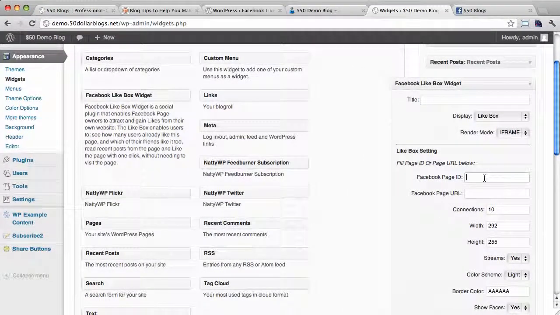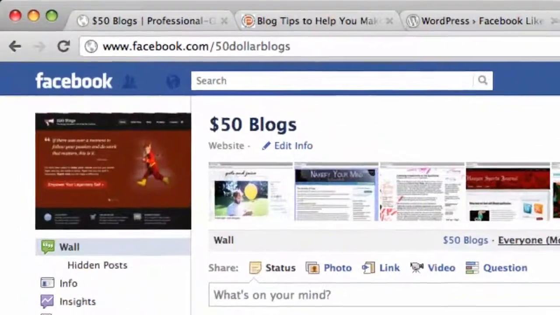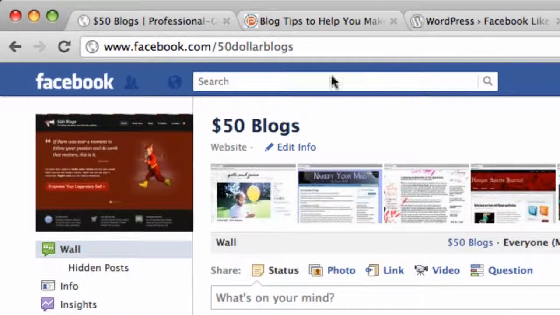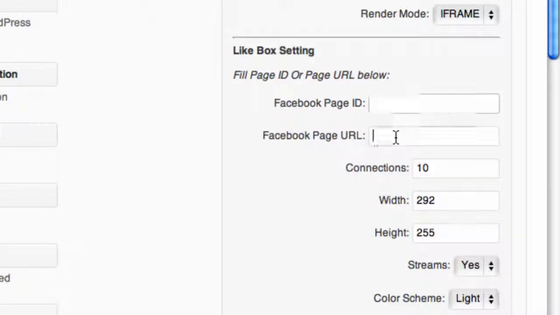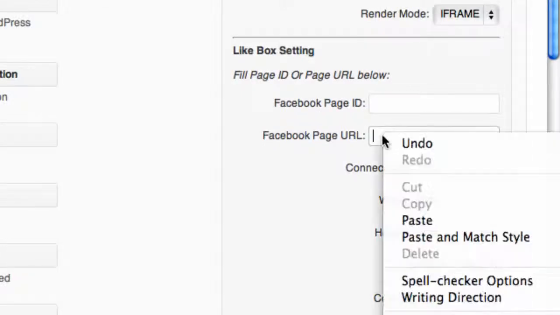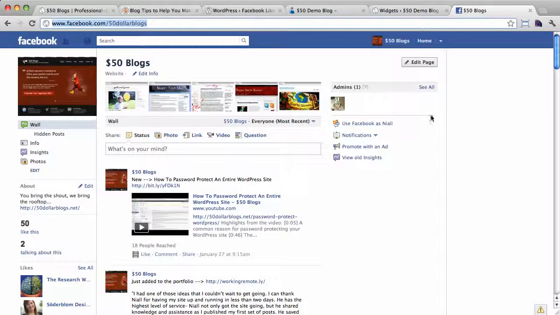Okay, so for this example, I'm going to use the $50 blogs Facebook page, which looks like this. The URL that we need in the settings is pretty simple. It's just what you see right here in the address bar. So let's copy that, go back to widgets, and we're going to paste in Facebook page URL here. It's one of the settings that we need. Paste it in.